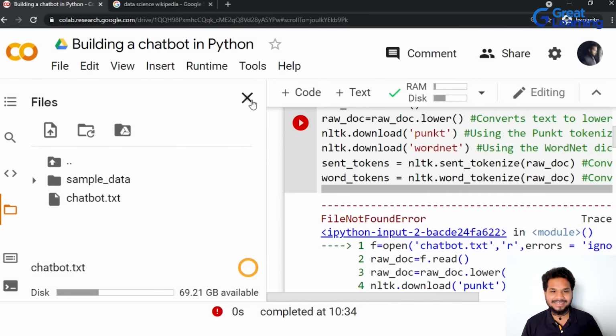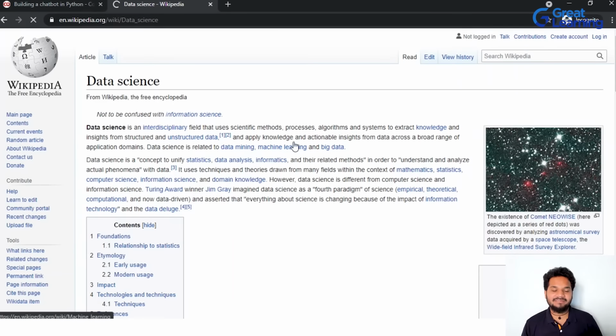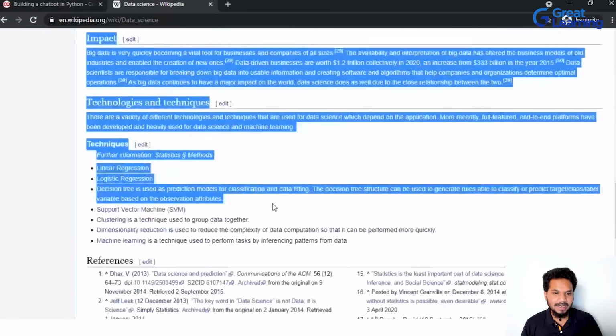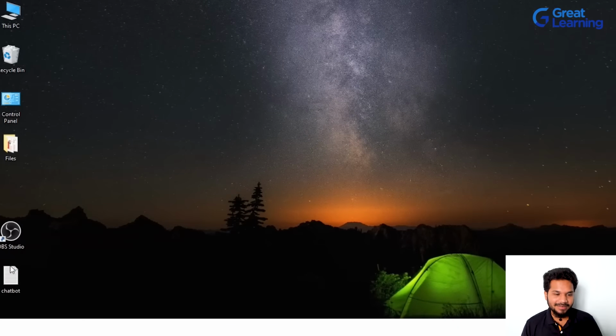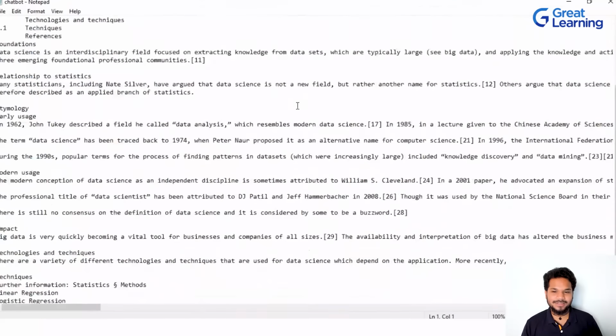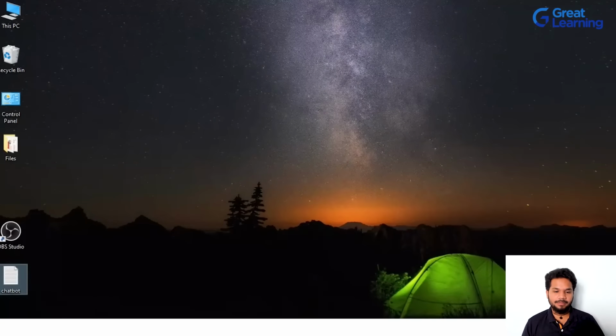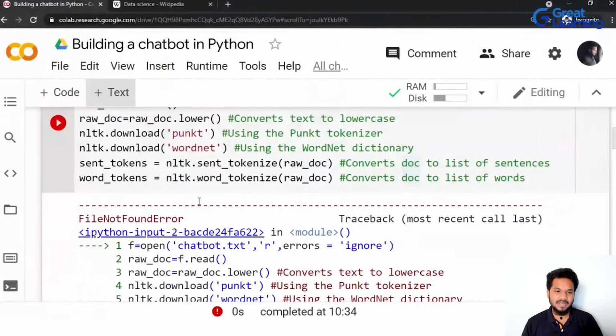Now, while that is uploading, I'll tell you how I created the corpus, right? So basically, I just went to Google. I typed in "data science Wikipedia", and Wikipedia gave me this particular page for data science. So all I did was copy everything from the first line here till the last line, and I put it in a text file, and I called that file chatbot.text. That's it. This is literally everything copy-pasted from Wikipedia. Now, this is a very simple chatbot, but I just want to give you a demonstration to show what the corpus itself looks like.